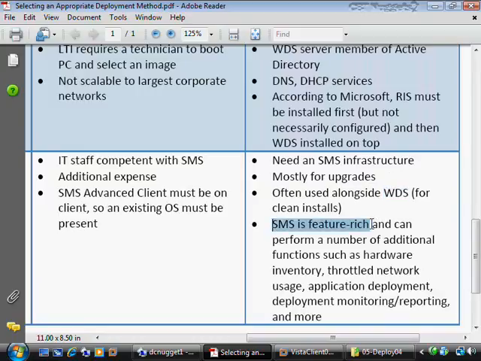SMS is just a feature-rich product. It's just a fantastic product that Microsoft comes out with. Again, SCCM is the successor to SMS as well, so just be aware of the different initials, the different acronyms. And SMS or SCCM can do a bunch of other things besides deployment, like I mentioned earlier.